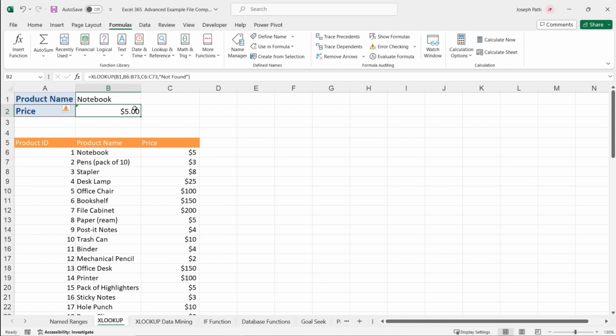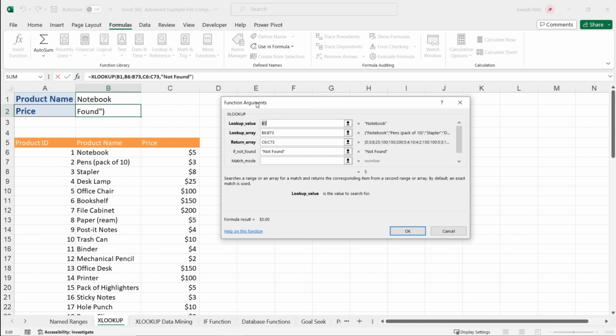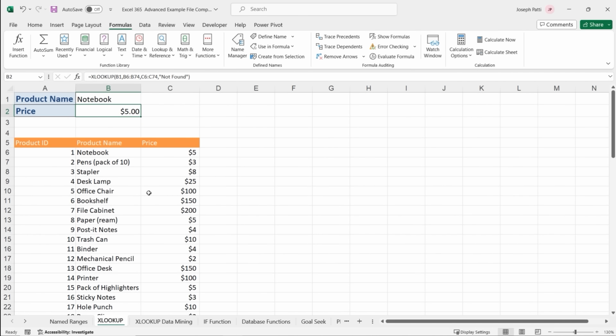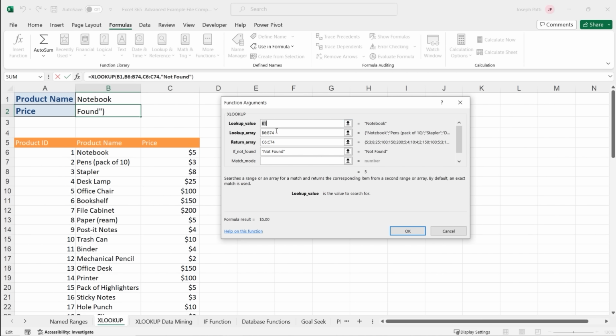But what I can do instead is rewrite this function. I'm going to now just go to B74 to include that new entry there to C74. Click OK. You'll see it still says 5. If I go to search mode, however, and I decide I want to change the search, right now it's saying 5. If I do a -1, it'll now say $8.